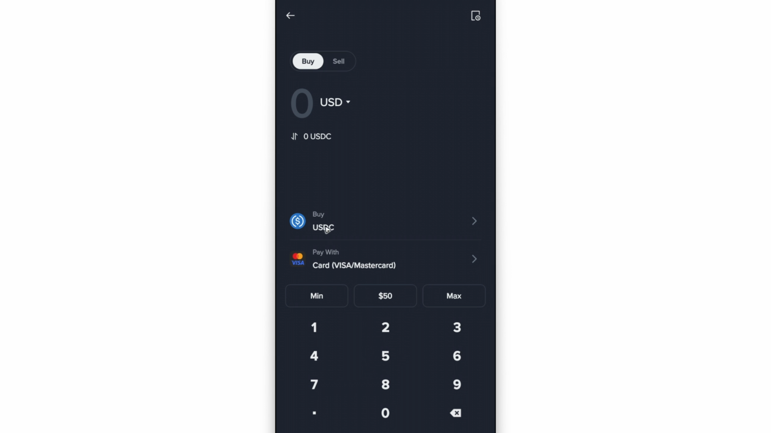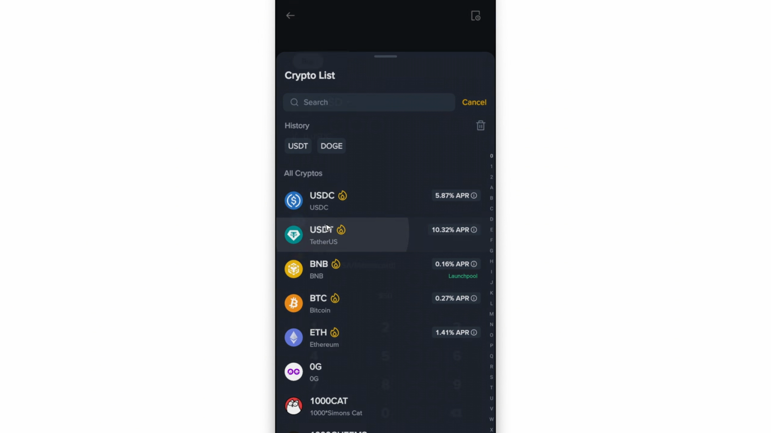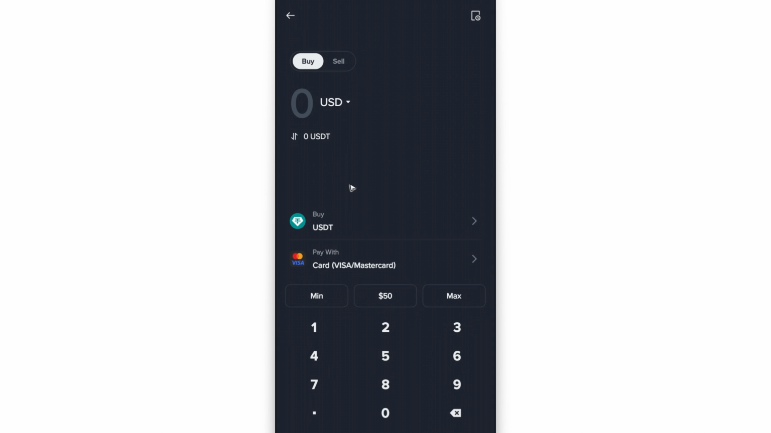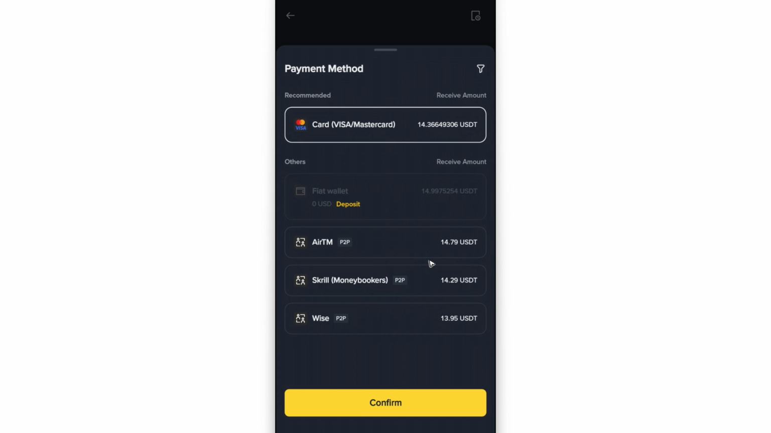Now in here, you're going to want to select the specific crypto that you wanted to buy or token. So you can see here, we have a ton of options. Let's say I'm just going to go ahead and buy some USDT like so. Now enter the amount from here, maybe the minimum right here, which is $15 US. Okay, now once that's done, as you can see here, you have the option pay with. Tap on it. And depending on your region, you'll be able to see different payment options in here.